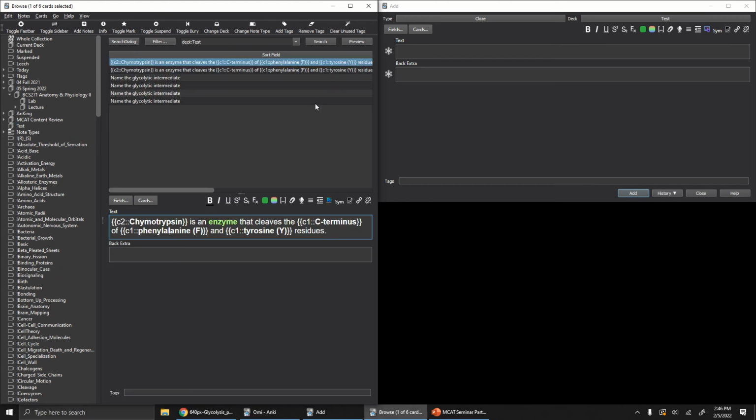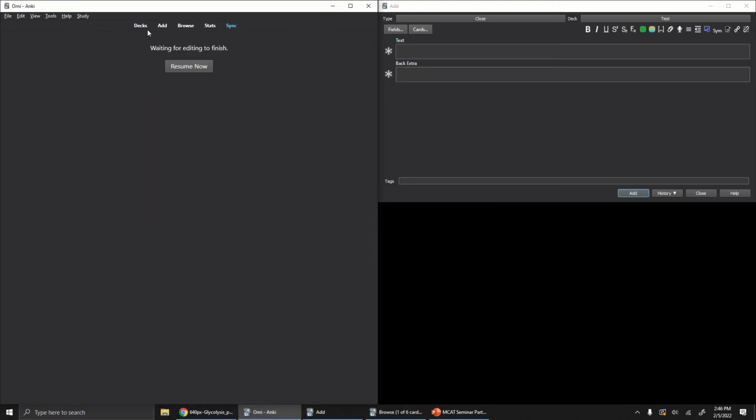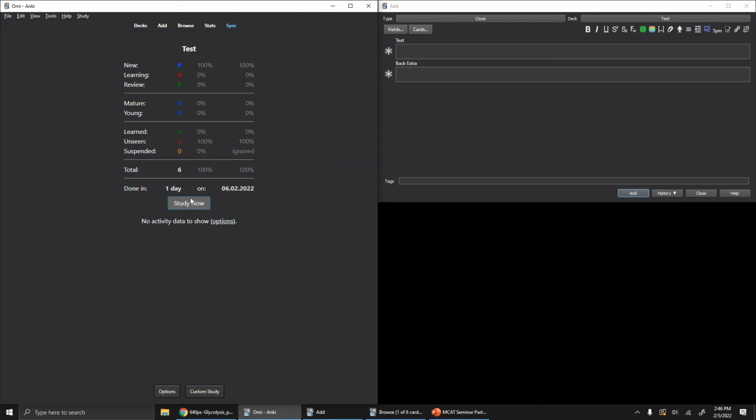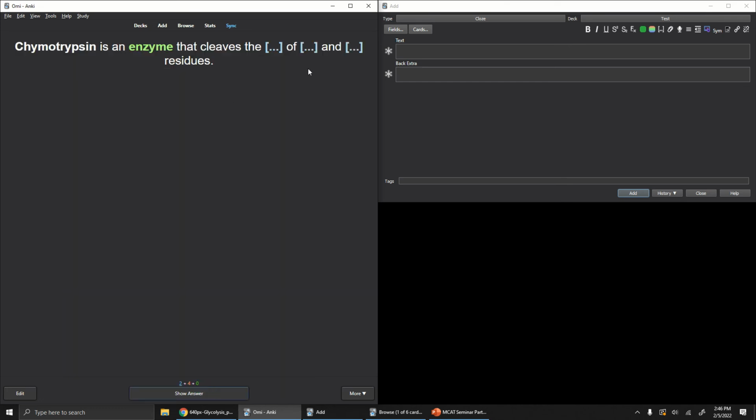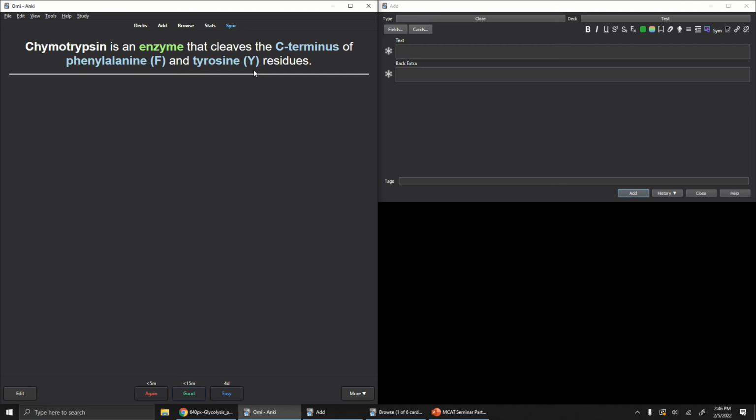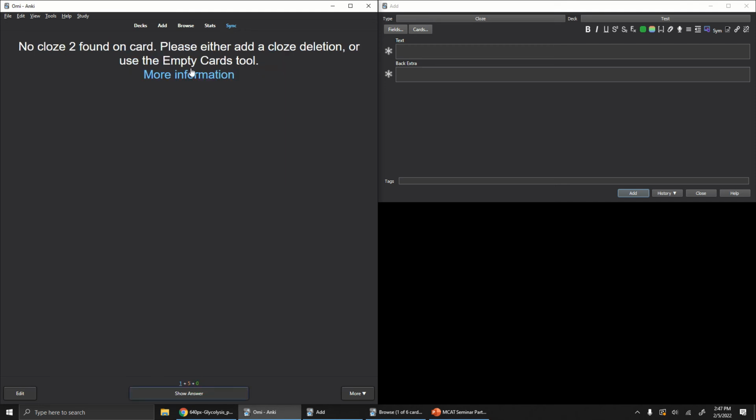I need to mention one last thing about adding or removing closes to cards. Something weird will happen when you try to do it. Say I want to remove a close from a note. In this example, I want to remove the C2 chymotrypsin. So if I get rid of that syntax, Anki will still think that there's a C2 close card. When I go to review the cards, we can see that the C1 close is still intact, but when it gets to the C2 card, it will say close 2 is not found.